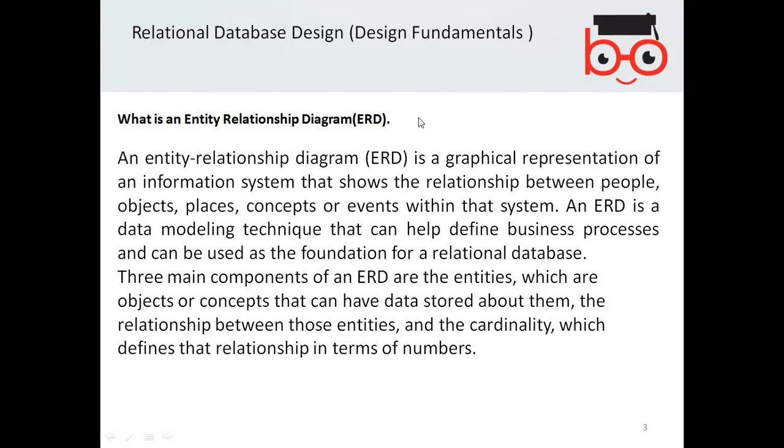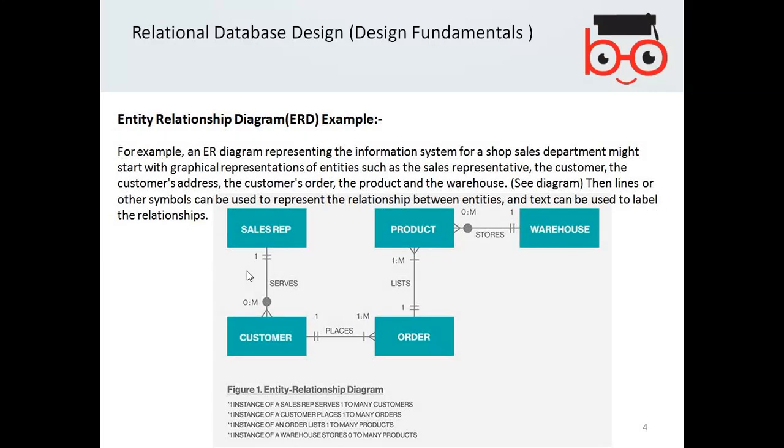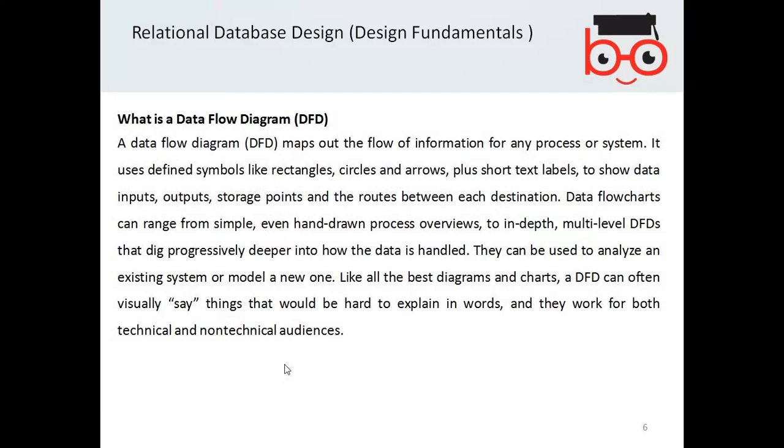Entity relationship diagrams: you should be able to know which entity is related with which entity, and how they will be related. For example, sales representative, product, warehouse, customer, order, they are basically related with each other, and they are to be defined with entity relationship diagrams. And within the entity relationship diagrams, you will need to define the relationships in between them.